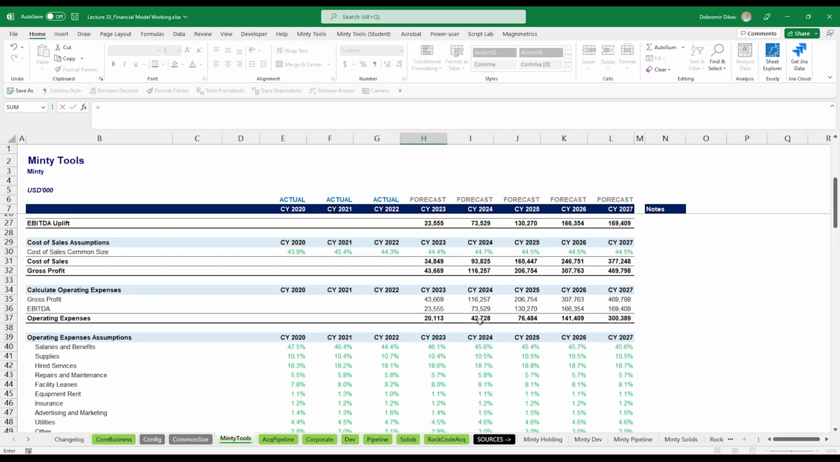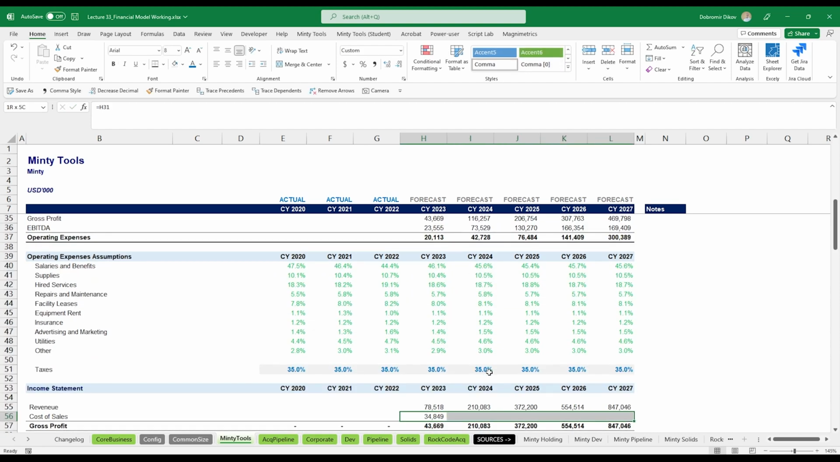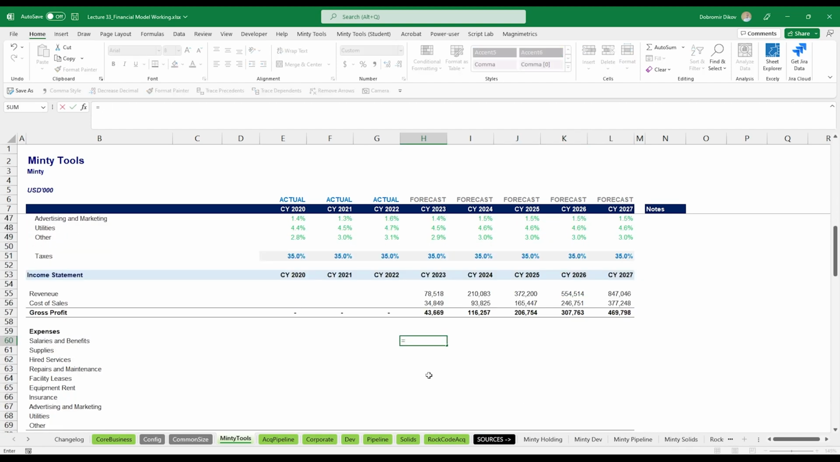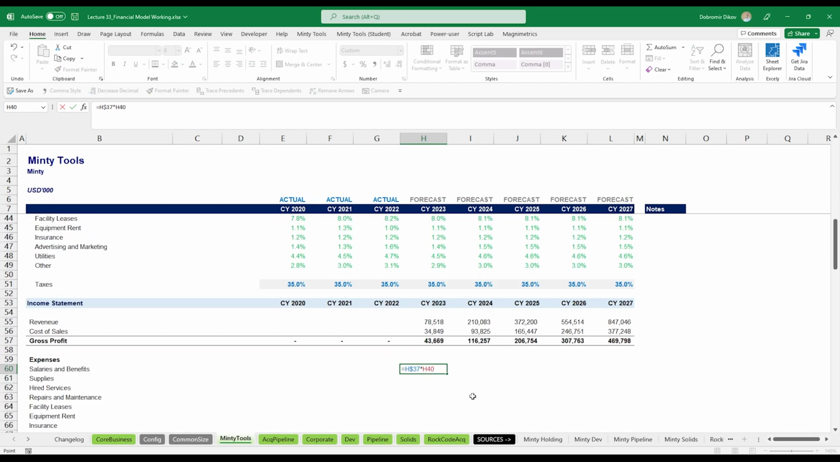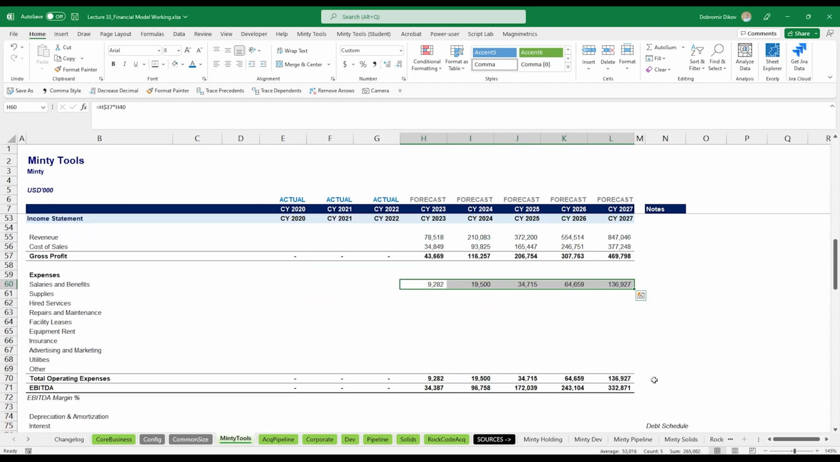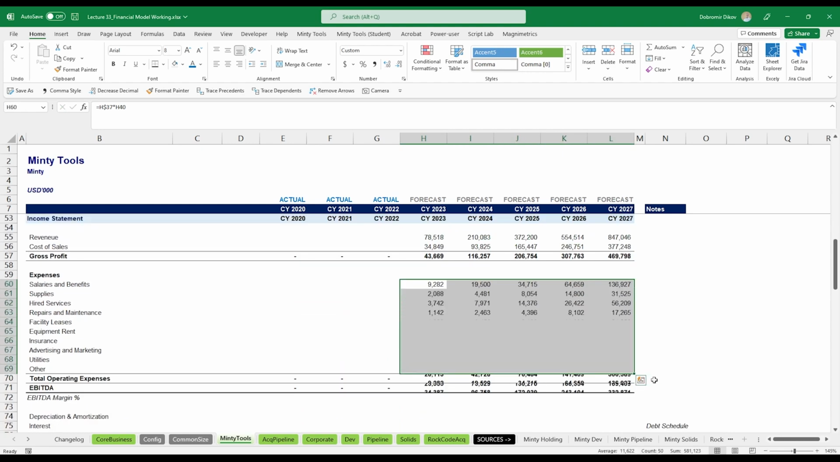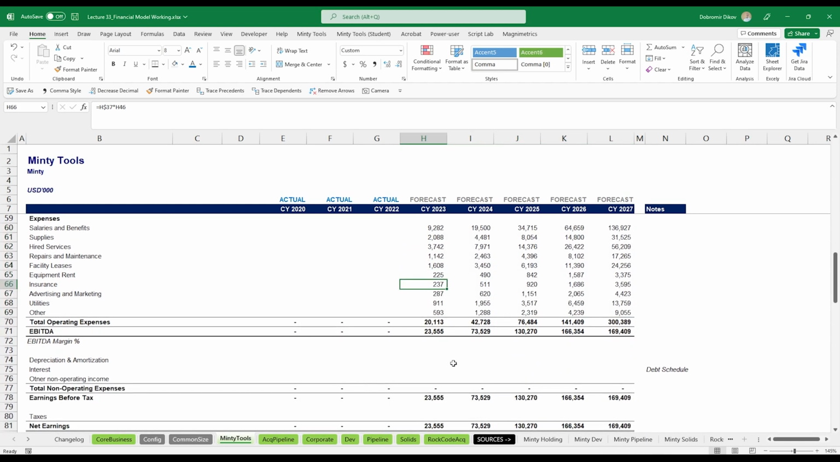We have our cost of sales calculated here. Give us the gross profit, and we have our operating expenses. I'm going to fix that on the row and multiply it by our salaries and benefits percentage. Copy that to the side and copy it down. And we have our income statement up to EBITDA.